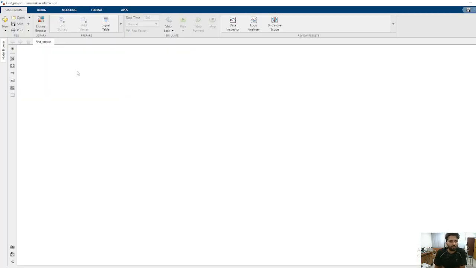So today we have seen the MATLAB environment, how it is done, and how we have to set the directory of MATLAB.